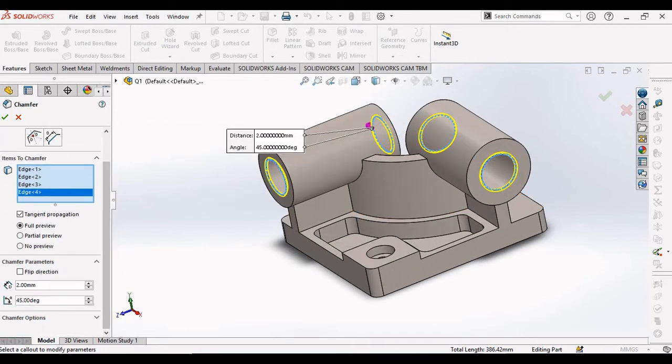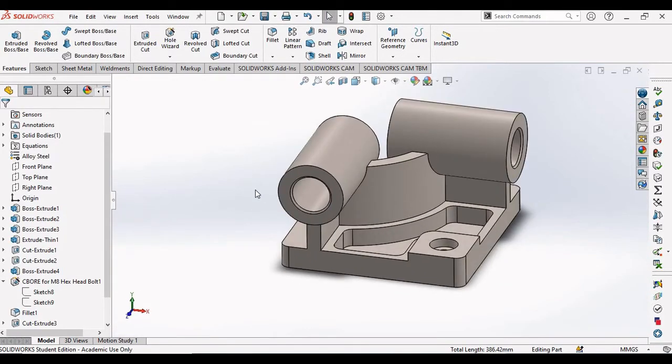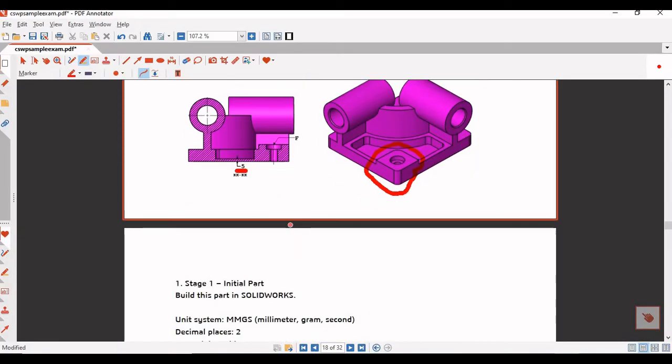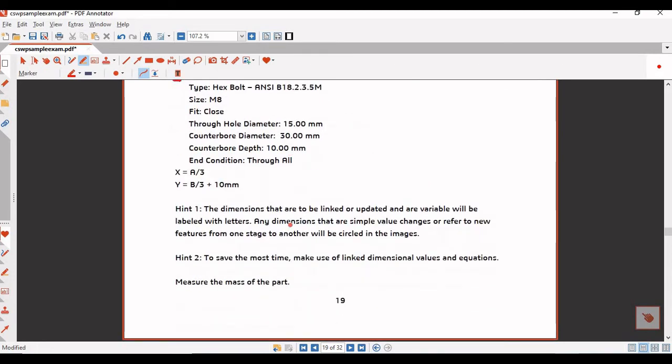Okay, so this is 2 into 45. I will click on OK. So we have made this. I guess that is the final part. There is nothing else to be made. We have to just find out the mass of this. Okay, they have eventually said to find the mass.